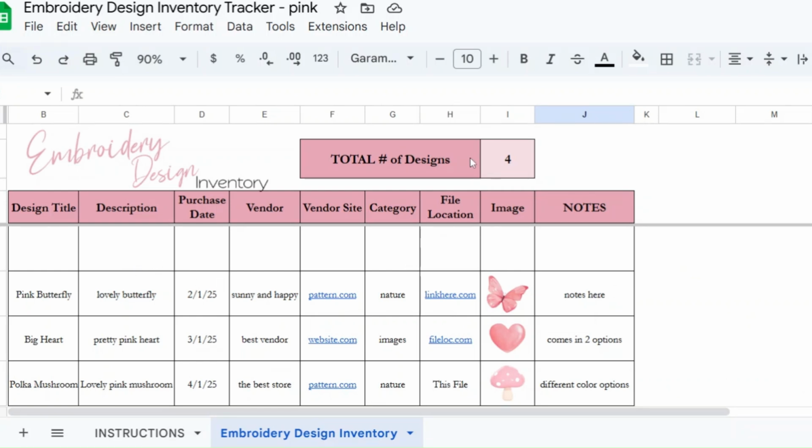So it's going to count all of the designs that you have, and you'll be able to put in the images to the files. If you have a location of where you're storing your designs, and it's a clickable link, you can click on it and go straight to it. So it'll really make finding your designs much easier.